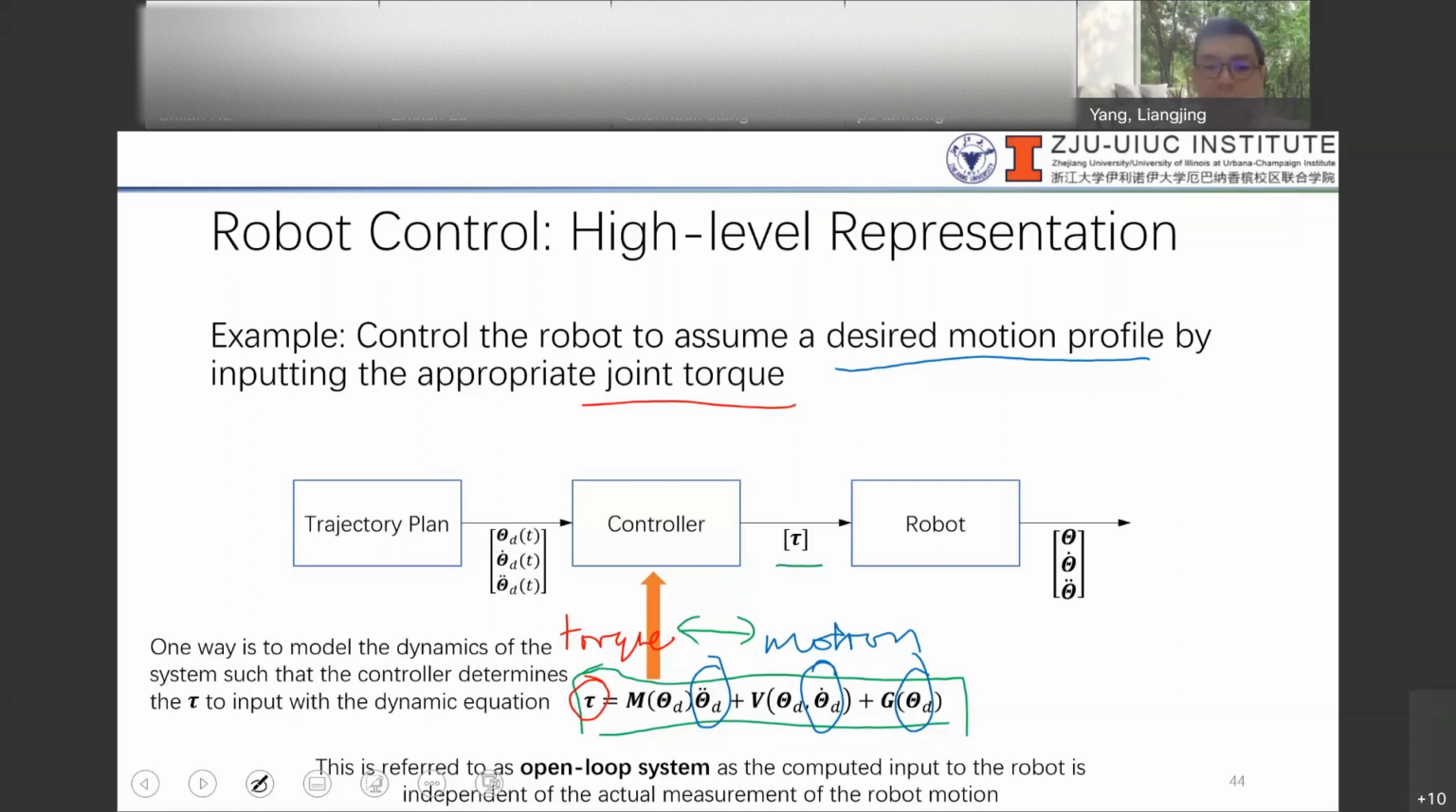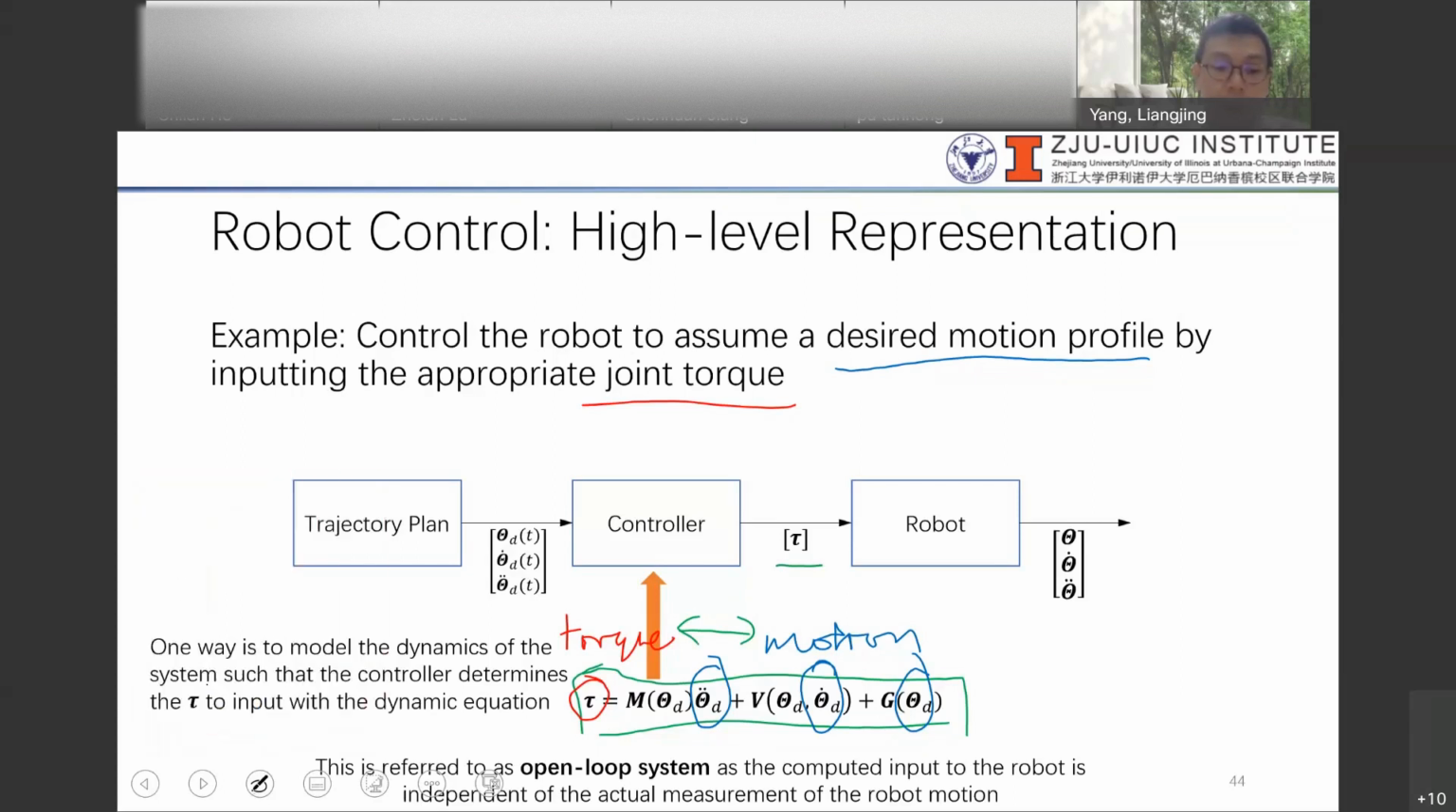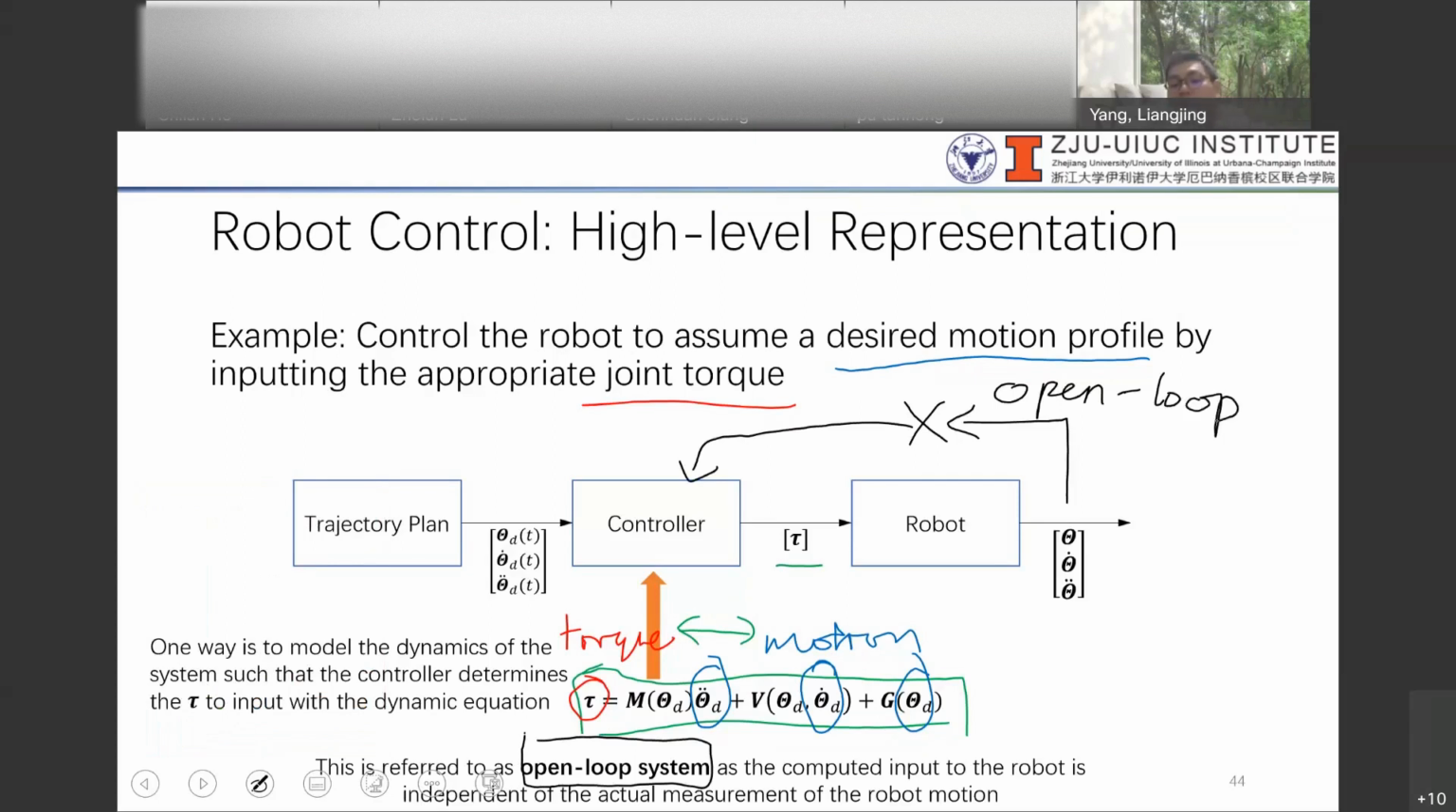All right, so this is what we call open loop. And I hope that this is obvious enough for you. You probably can tell that what we are doing here is not sending anything back to the controller, right? So this is open loop, when you don't send anything back to the controller.